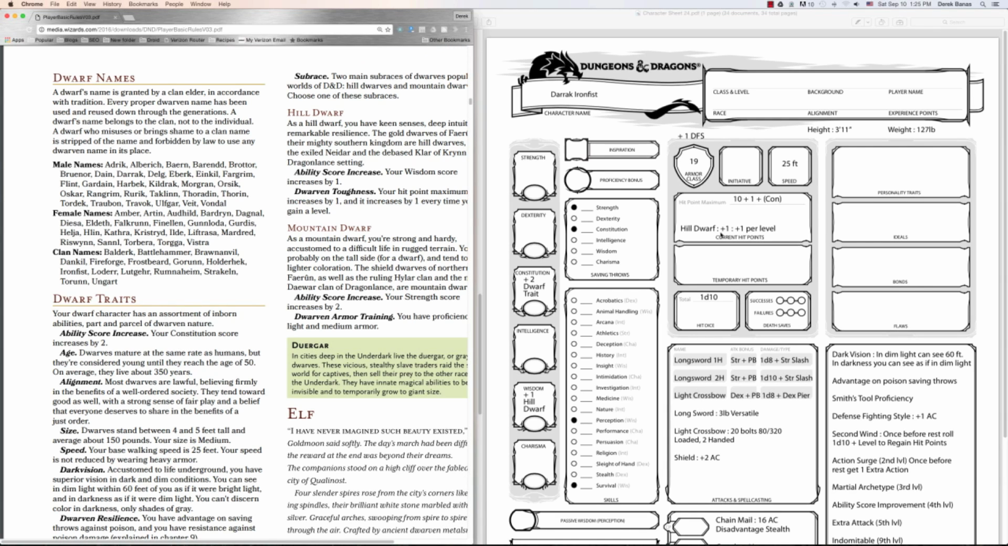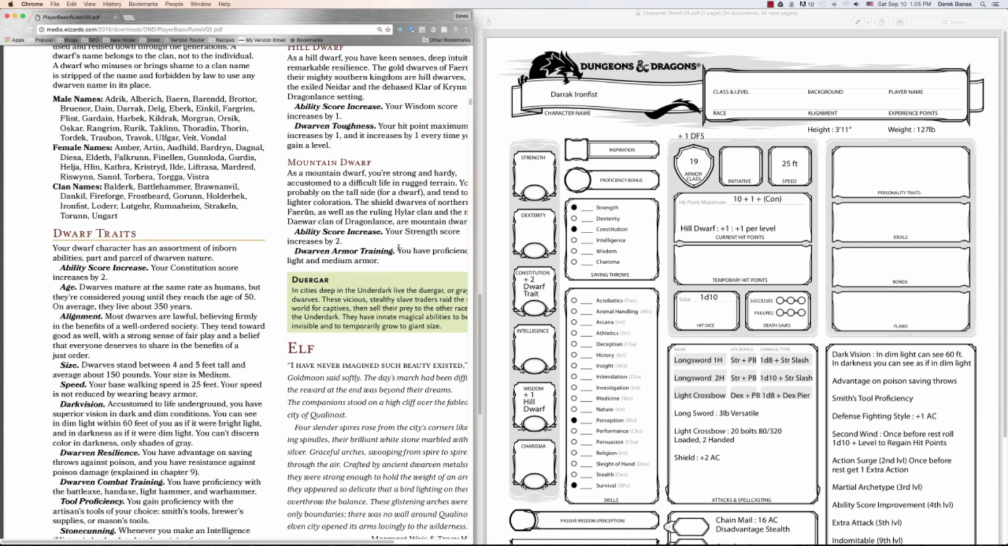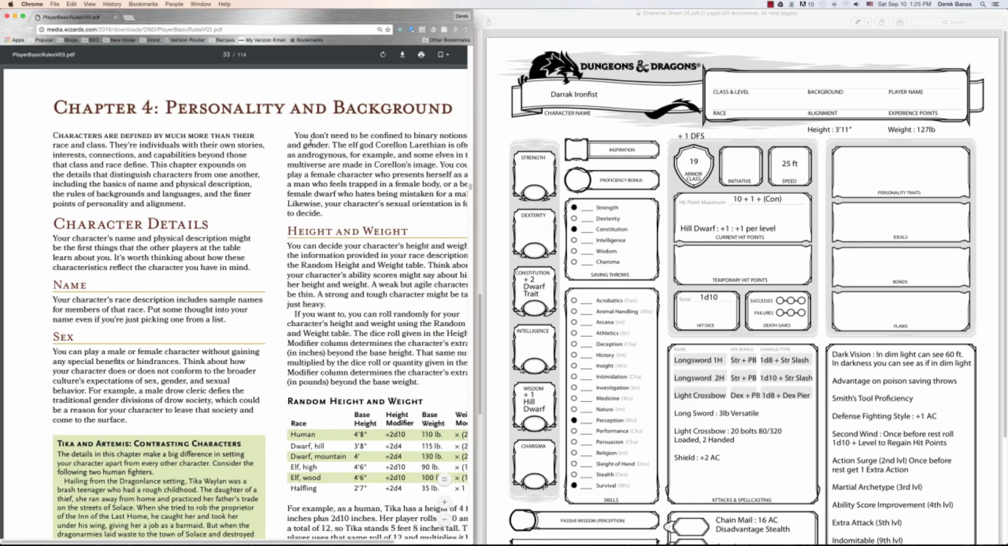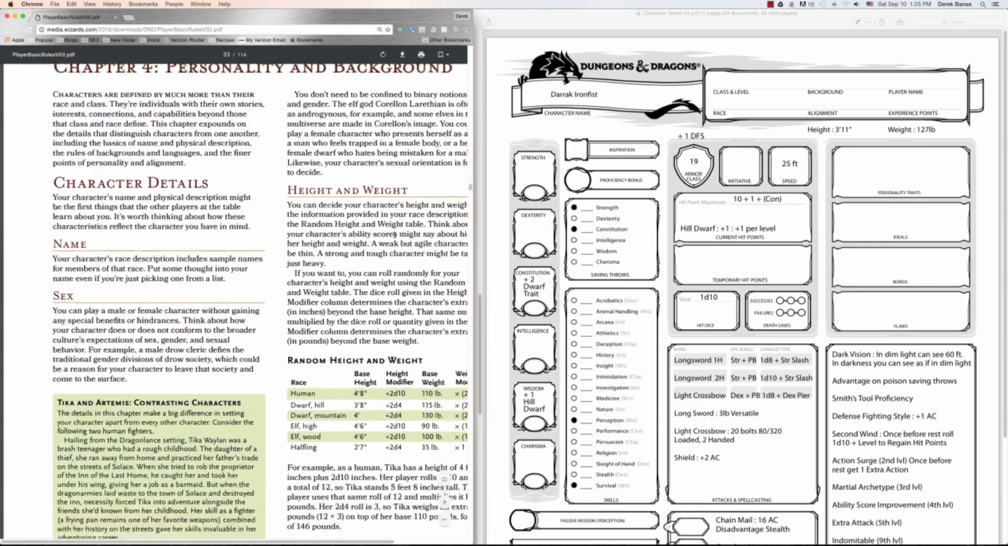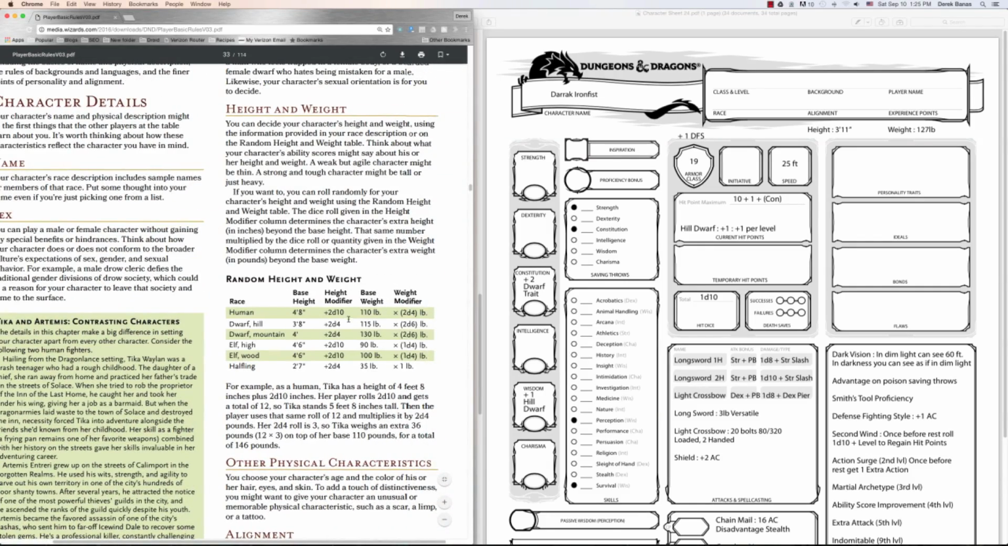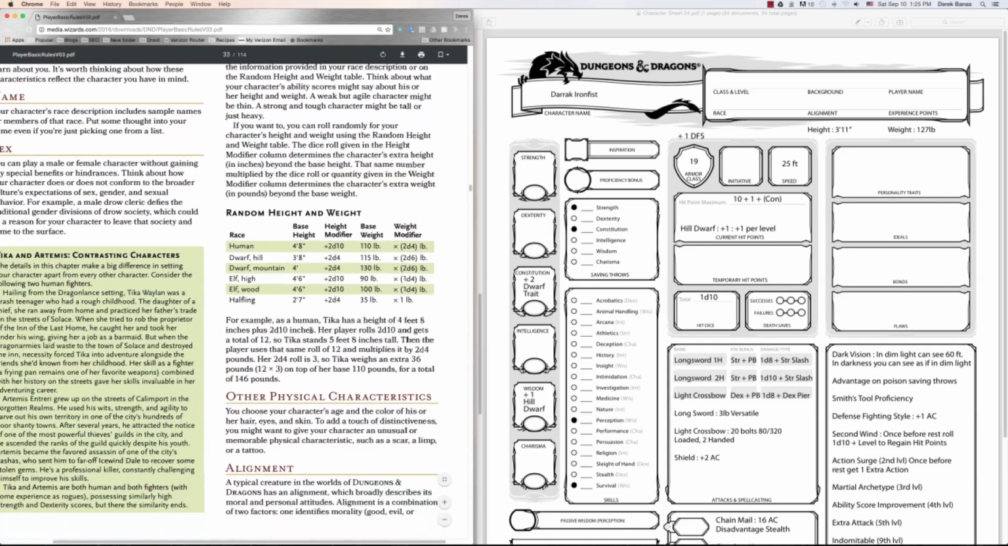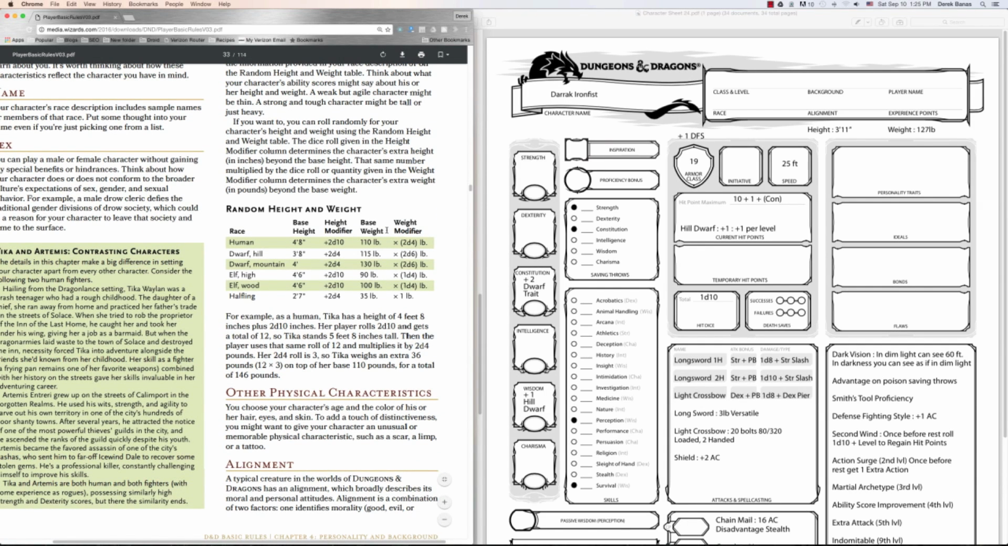Then what you need to do is come in and calculate your height as well as your weight. I already wrote those in there. And in this situation with the dwarf, that's going to be on page 33. You can see down here, personality and background. You can see all of the different races are down here and how to calculate both the height and the weight in this situation. You're going to roll to determine what that is.